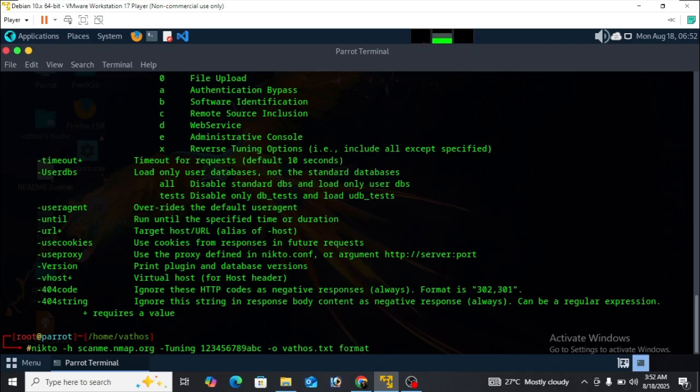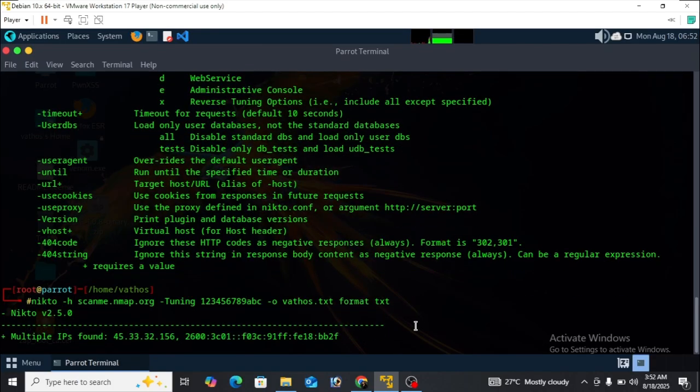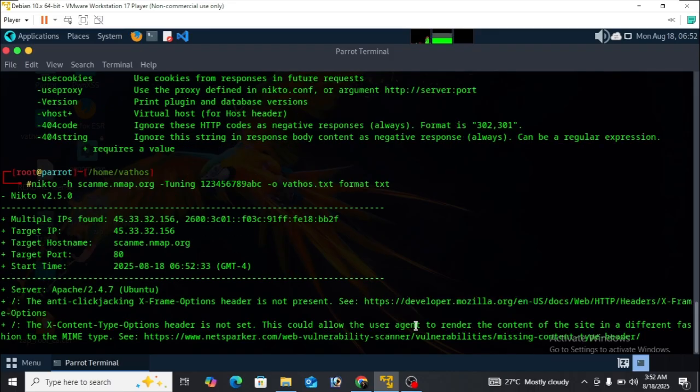But I want it to be a text file. Okay, I want the format to be text. So we are good to go now. I want to run this, so hit OK. It's going to take some time. As you can see, it's scanning the website now. After scanning the website, it's going to be saved automatically. So let's just give it some time.